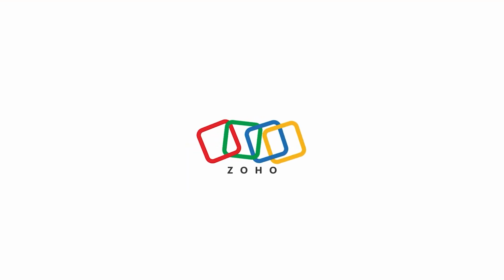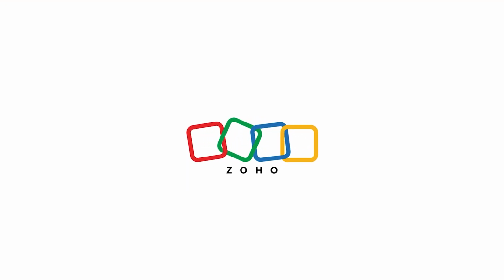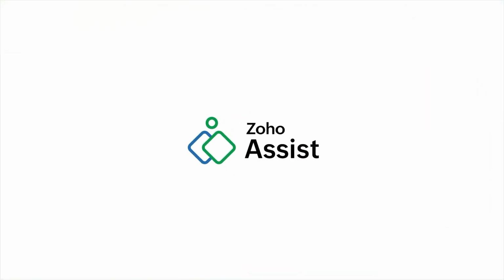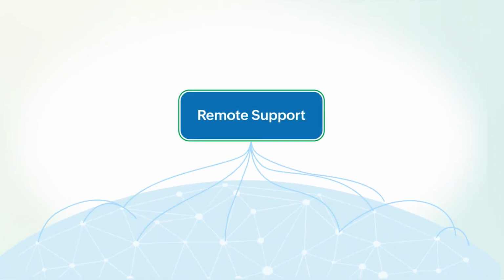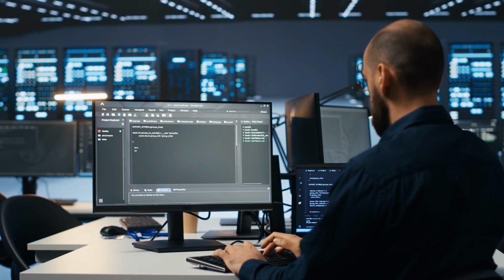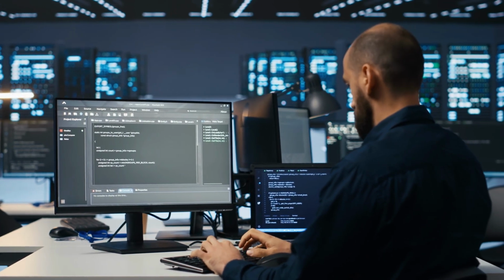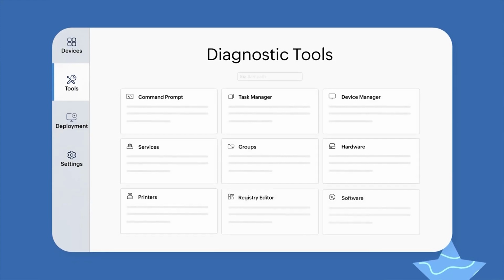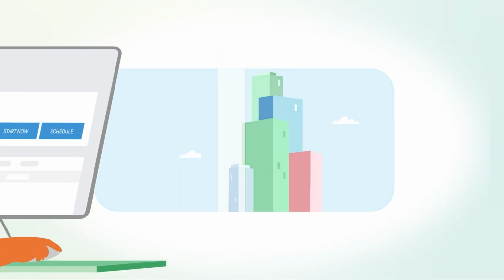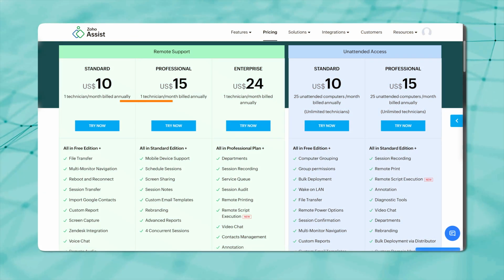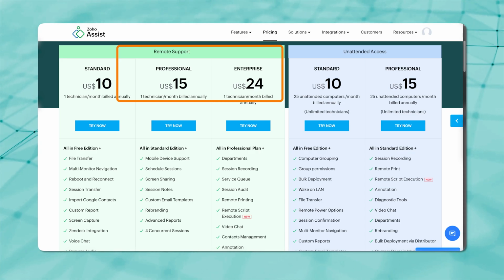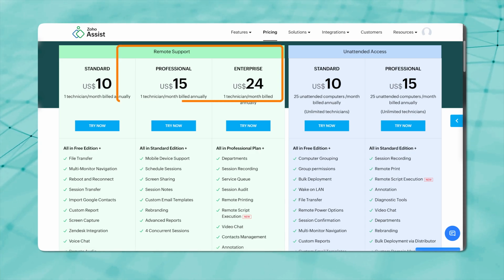So Zoho now works with a wide variety of tools, and Zoho Assist is their addition to the remote desktop software space. It's a cloud-based solution that makes it easy to connect to just about any device. Whether you're providing IT support or need to access a system remotely, it's built to handle both real-time troubleshooting and unattended access. If you need more advanced tools, you can get them with the higher-tier plans.